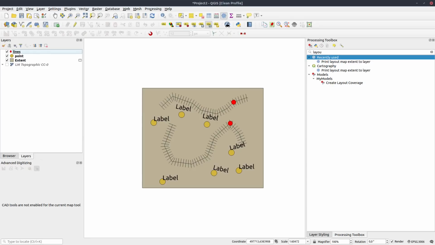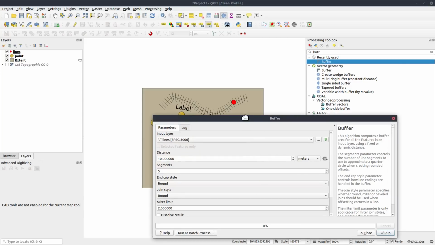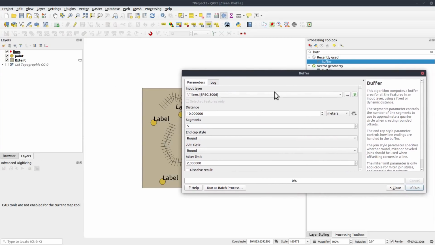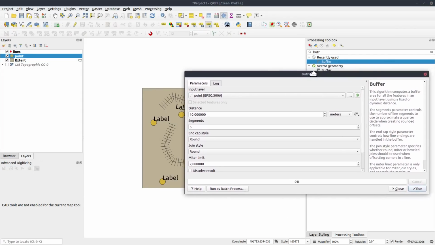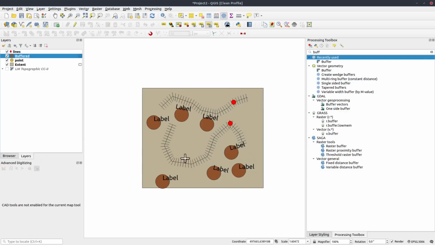Let's see, what else do we have? Yeah, let's do another processing tool. I want to make a buffer around my points for, let's say, 500 meters. I could select the points here, but a new feature is that any layer in your layers list can be picked up, dragged and dropped into the layer selector in this type of dialogues. 500. That was small, but anyway.